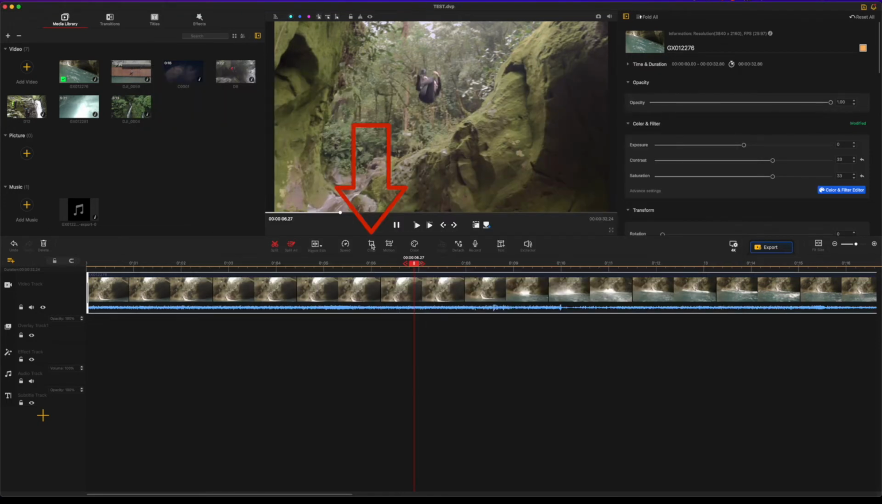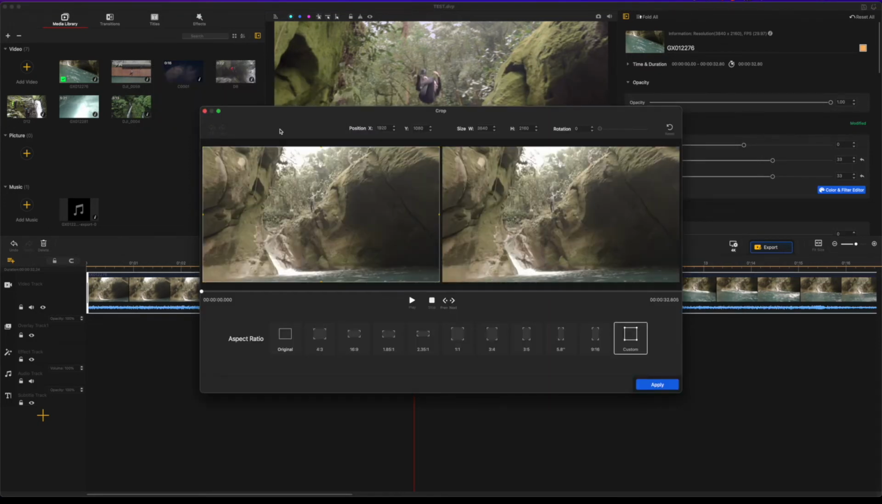Next is the Crop button. From here, you'll be able to crop your footage into different aspect ratios. At the bottom, you'll see a bunch of presets that you can choose from, or you can create a custom one. To change your custom settings, just enter in your new values at the top. Once you're satisfied with your edits, hit Apply.